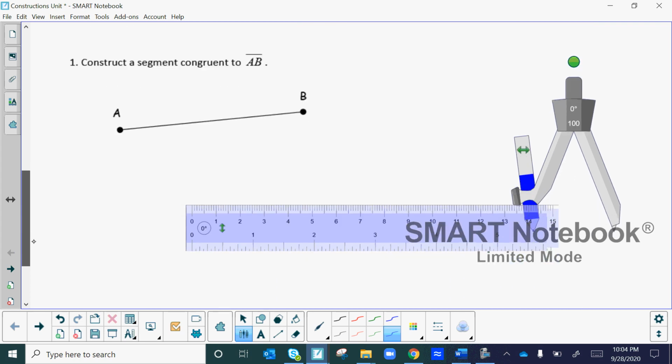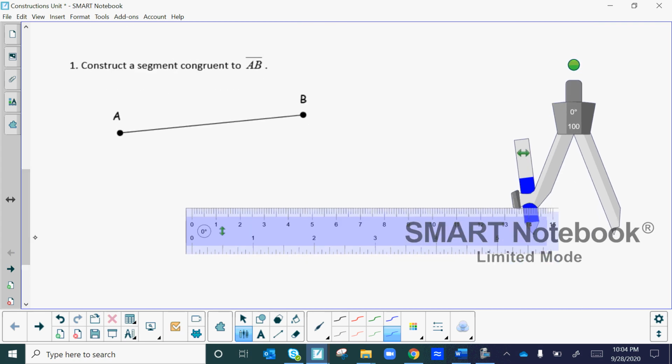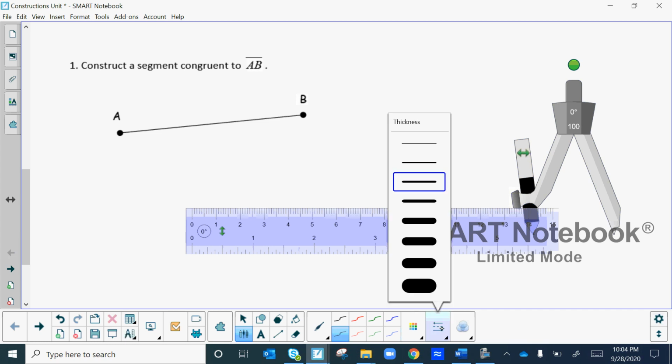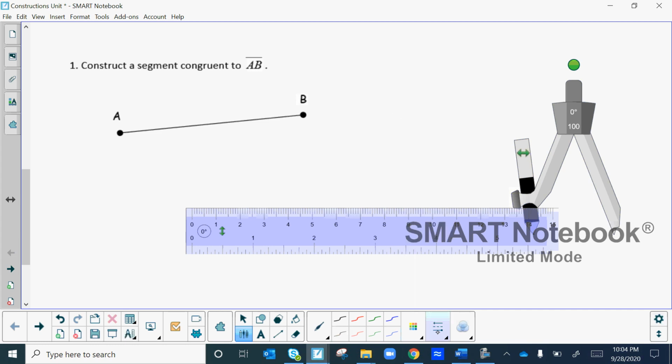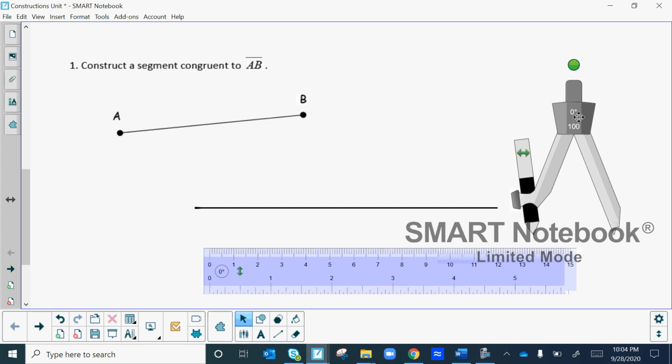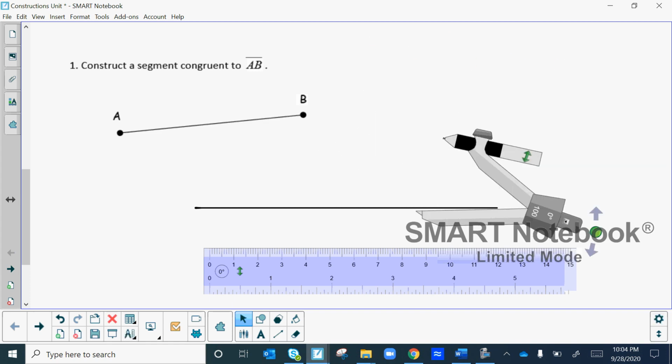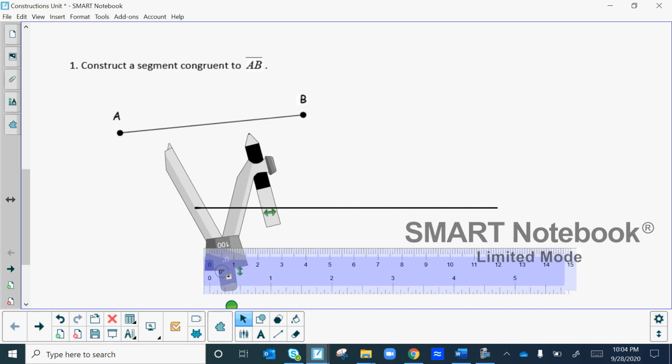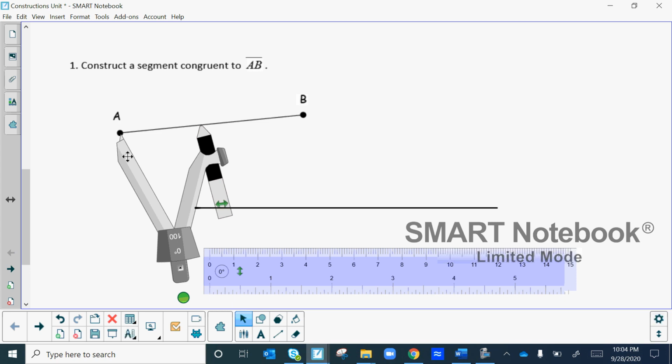So right here it says construct a segment congruent to AB. So your first step is to draw a line that is longer than AB, okay? Yes, it needs to be longer. I know sometimes we want to make it exactly the same size, but that's not what this is. This is not how you do this.